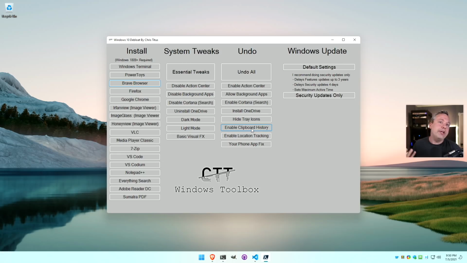Enabling clipboard history. I don't like it for security purposes. I like to leave that disabled by default. And also I like to disable location tracking by default, but some people actually use the Maps app and things like that. With that said, that's about this entire toolbox right here, but Windows Update is another thing.